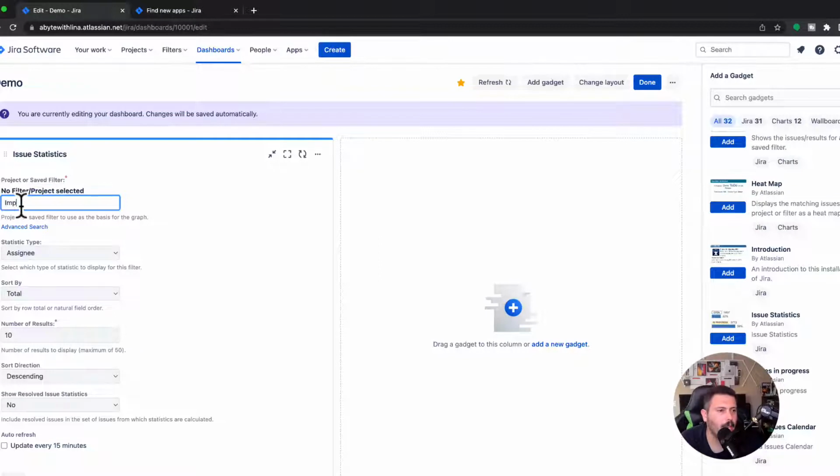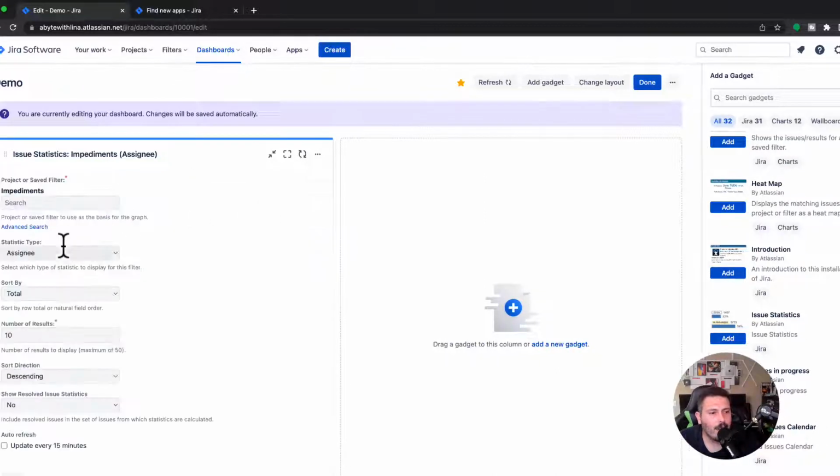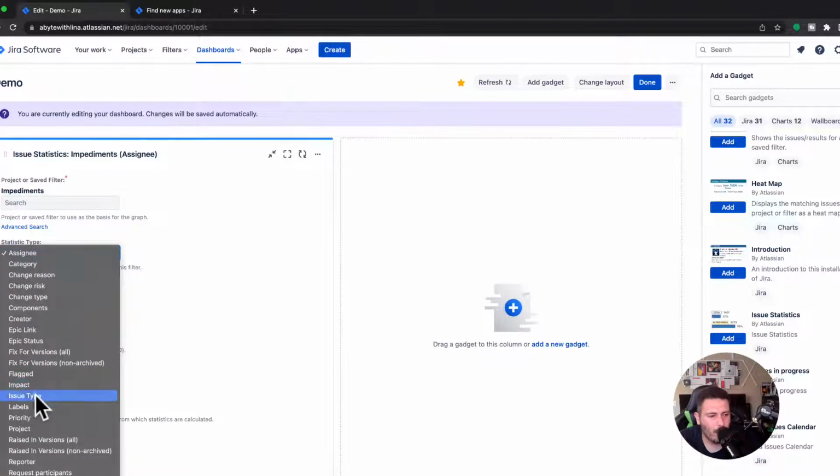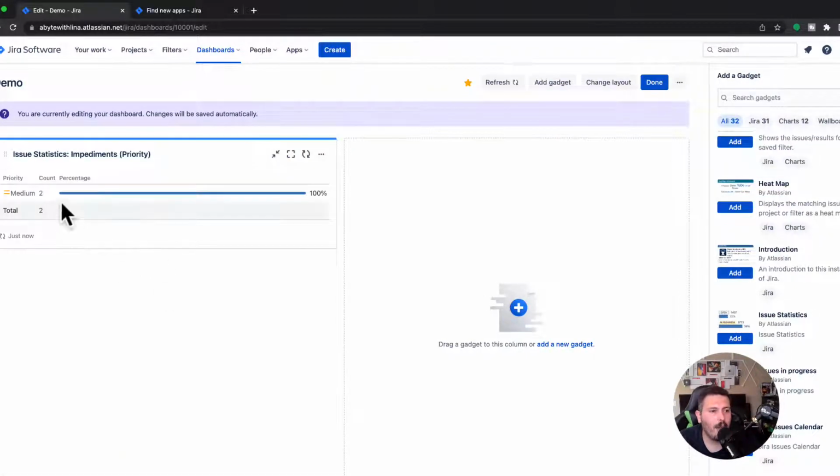But I can look up my impediments over here, and it's going to go and find them, and I want to see them by assignee. I can hit save on that, and now it's going to tell me all my impediments and who's responsible for them. Or if I'm feeling adventurous, maybe I'll do them by priority. If you're leveraging the priority field, I would want to know by priority how many of my blockers are priority 1, how many are priority 2, 3, 4, and so on.